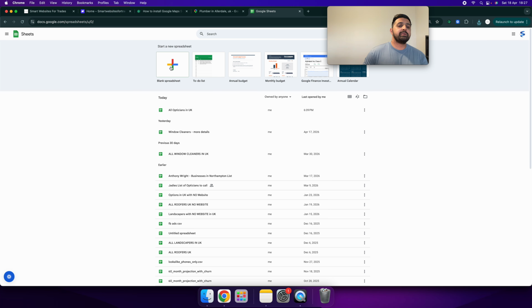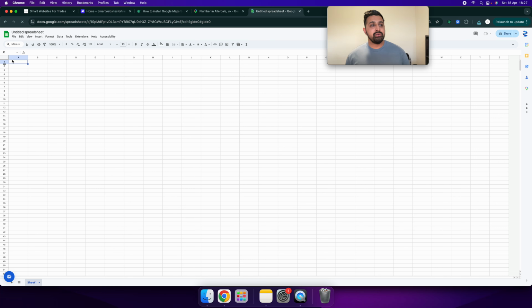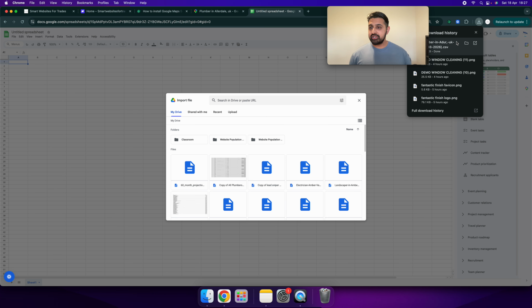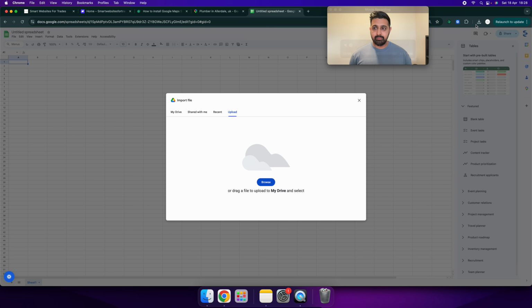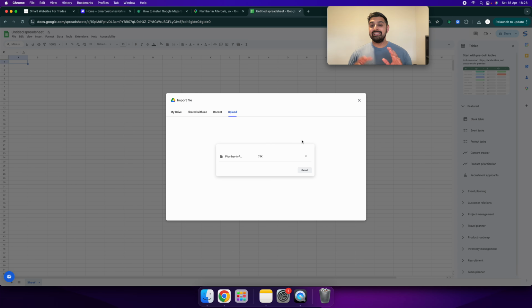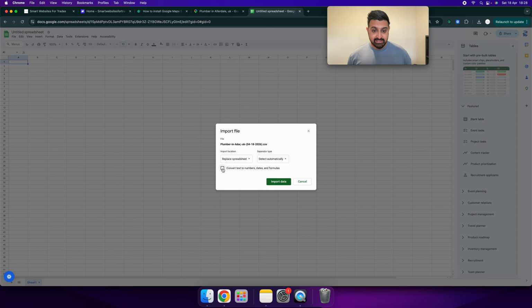Right, let me just quickly make sure that's right. Okay, so you open a new sheet up, go to File, Import, and get this thing that you just downloaded and drag it in here. It's not doing it because I need to go to the Upload section. Get that thing there, drag it in there. Now it takes literally a couple of seconds to upload. Press that, take that off, and replace the sheet. Detect automatically is fine. Import data.